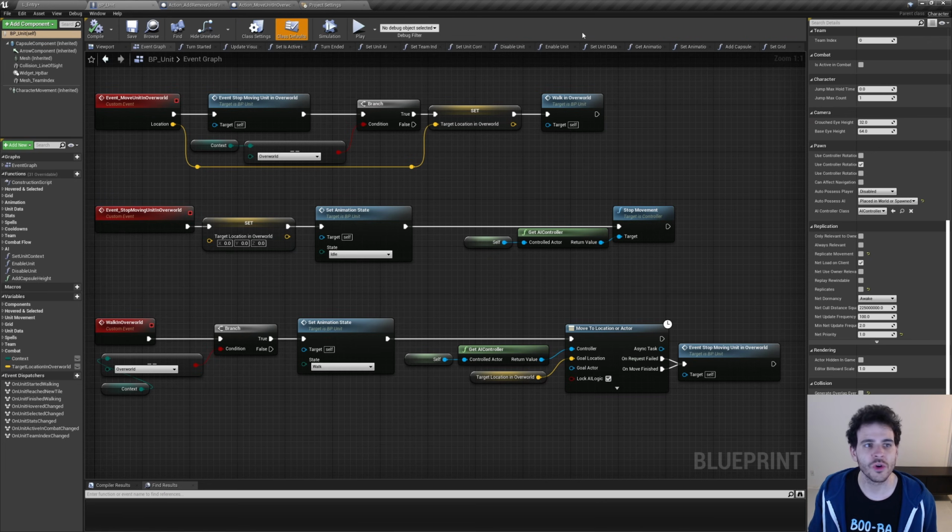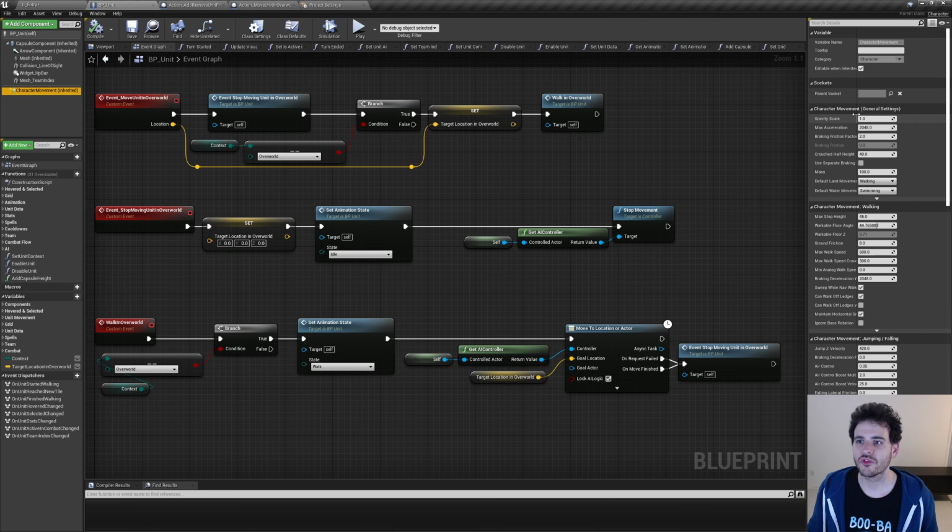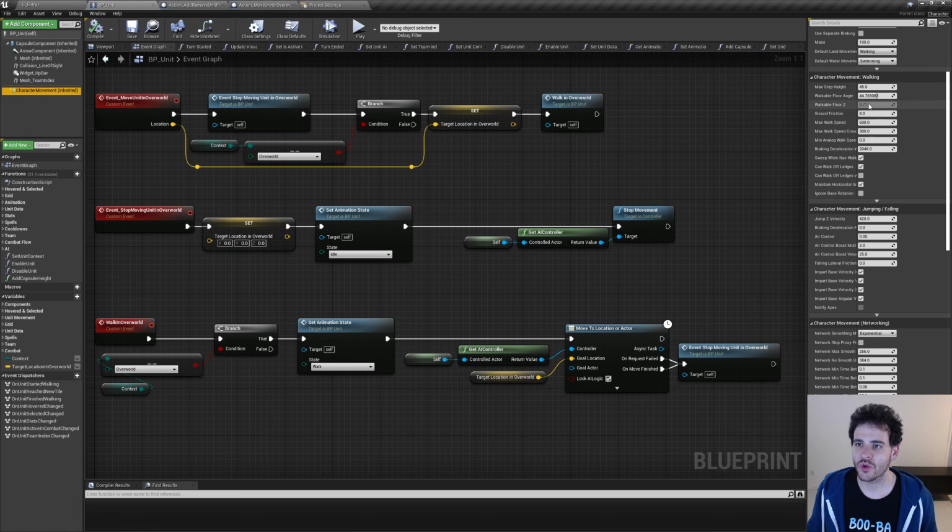BP unit also. And then I can go in my character movement, and right here on the right, if I scroll, I have the walking category, which contains all the variables controlling the unit behavior while it's walking on the ground. So the first variable right here, we have the max step height. I'm just going to make it 110, the same as the nav mesh, and that's it.